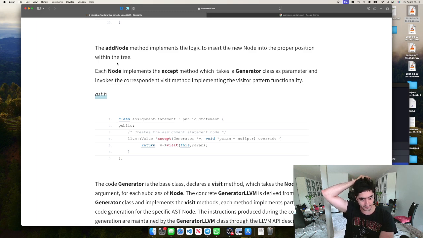Assignment.h is a class: assignment statement is a public statement. You have public, and then you have your LLVM value. It's a pointer. Return the pointer. Generator pointer v, void pointer parameter equals null pointer by default. Override it and return the v visit this, param.